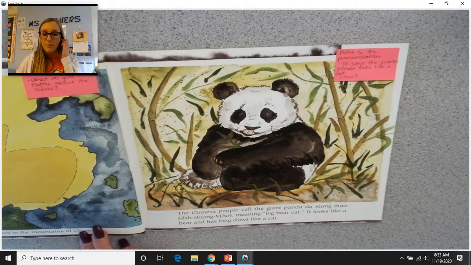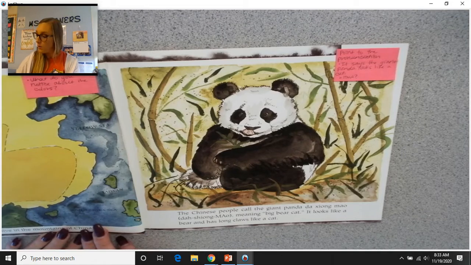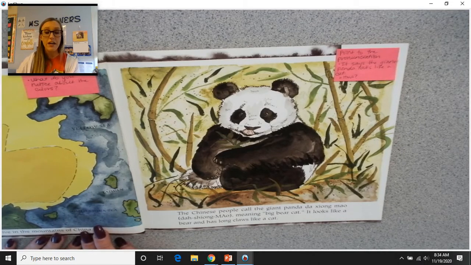The Chinese people call the giant panda Da Shang Mao, meaning big bear cat. It looks like a bear and has long claws like a cat.